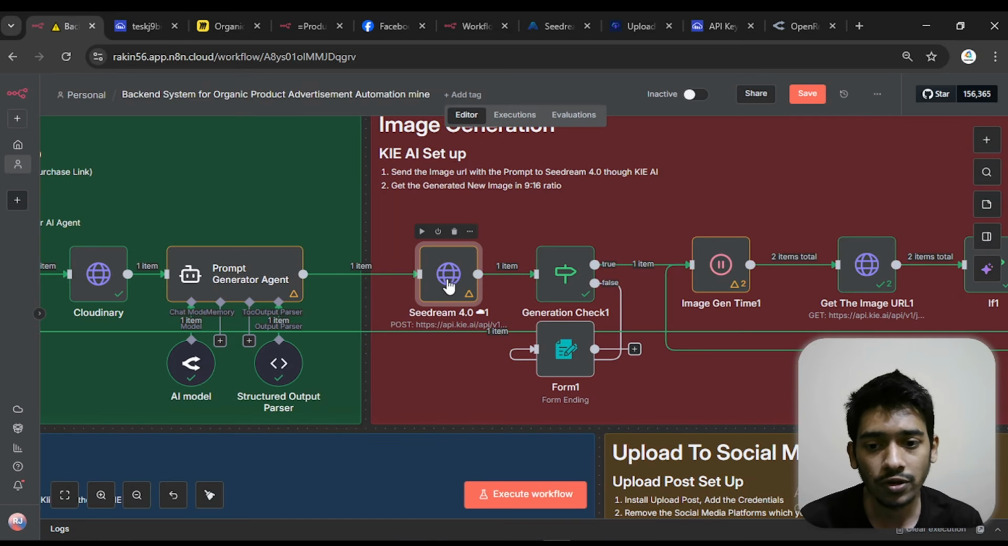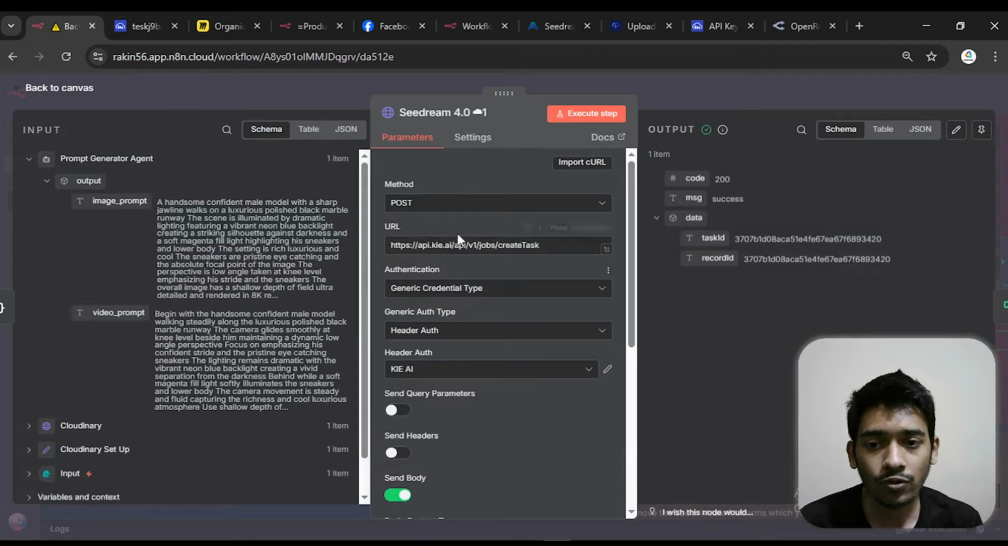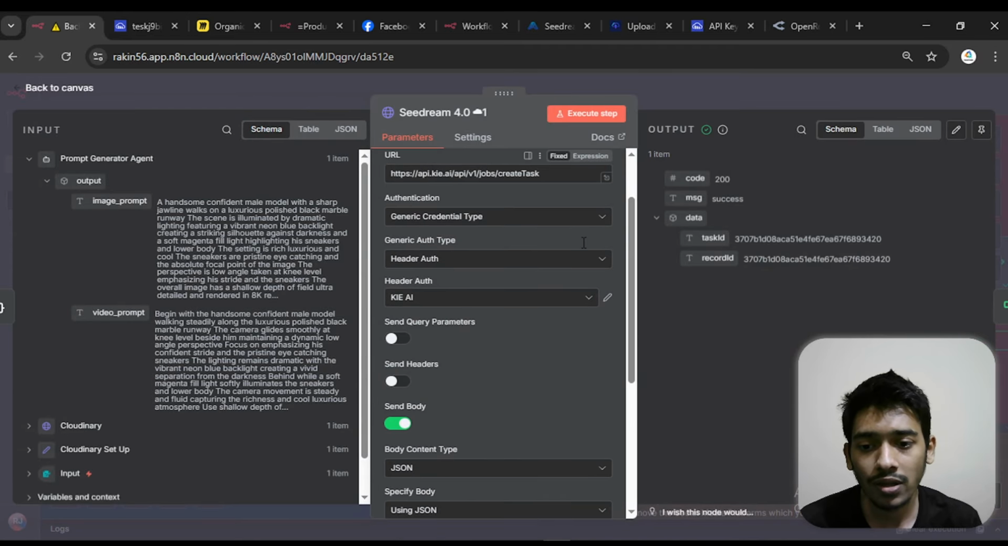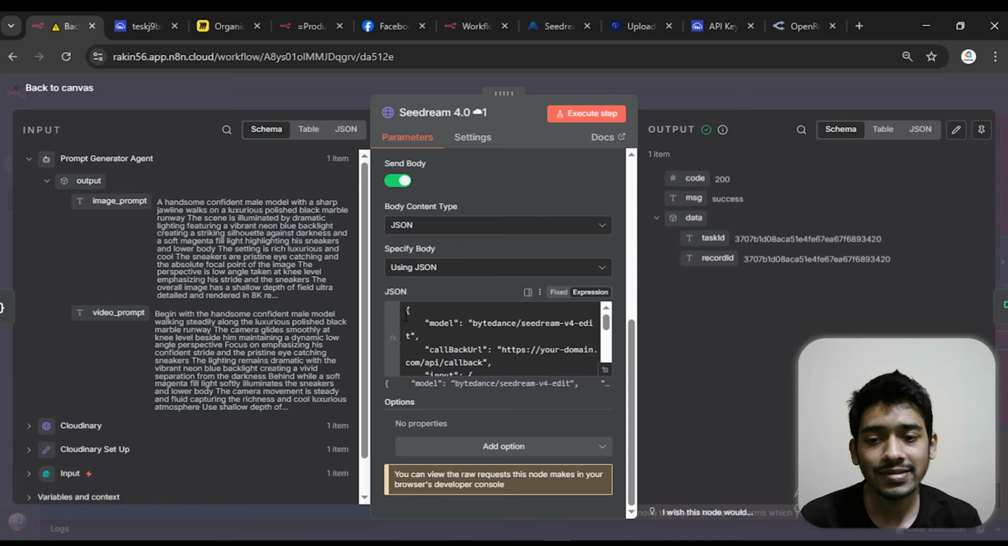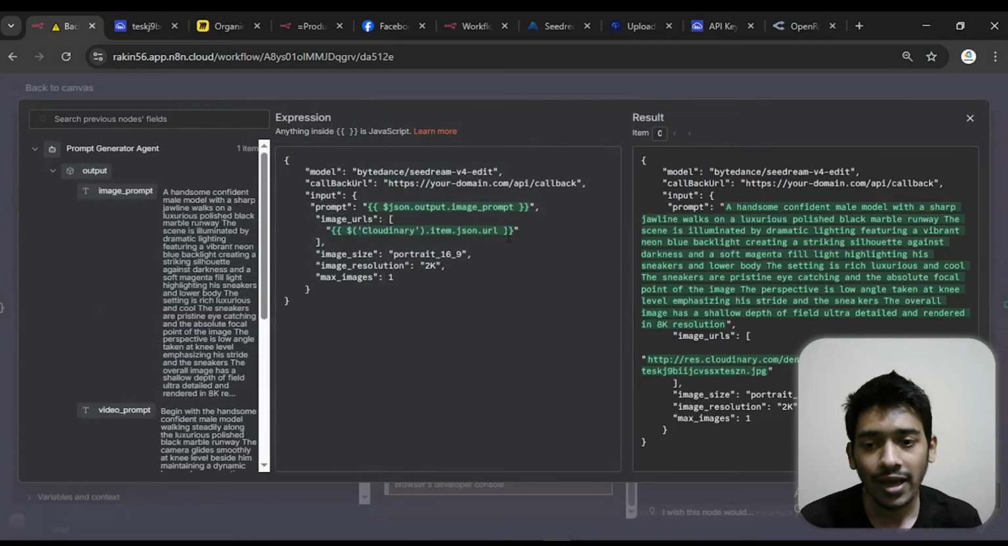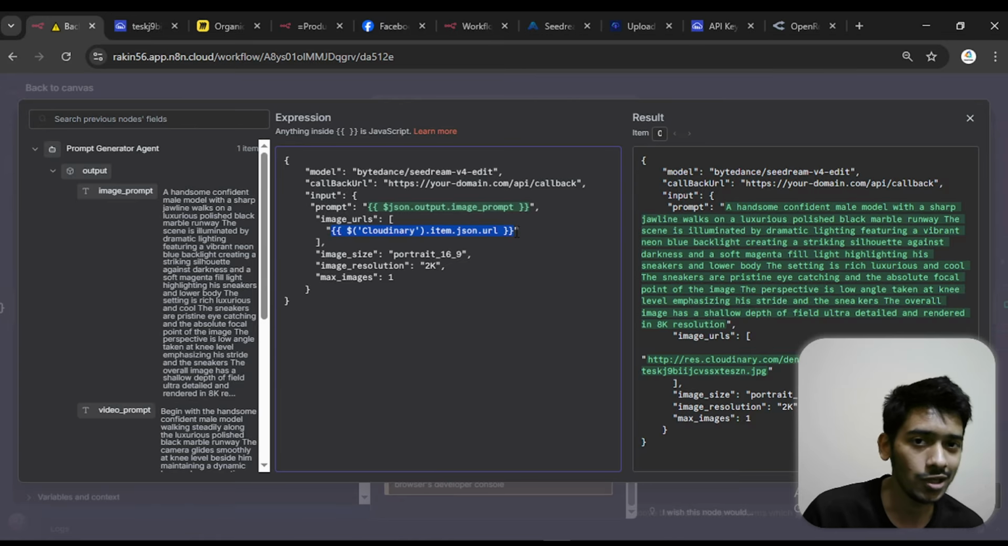Okay, and based on that I added that in my HTTP node. If I open that, you can see we're using the POST method, and that's the URL, and I'll show that we're adding the Kai AI, and this is the exact JSON code we're using. You can see that's the prompt we're giving, which is the image prompt, and in place of image URL we're giving the URL that we're getting from Cloudinary, which is the Cloudinary URL.